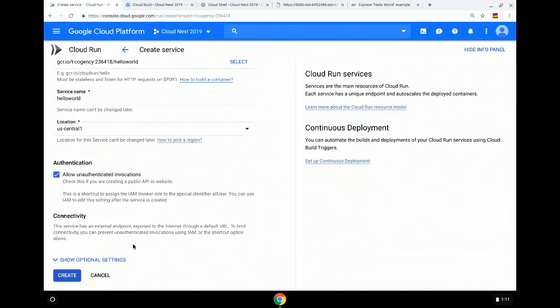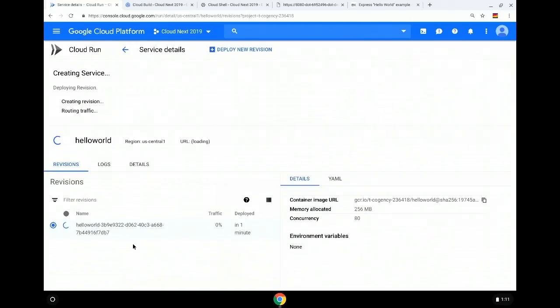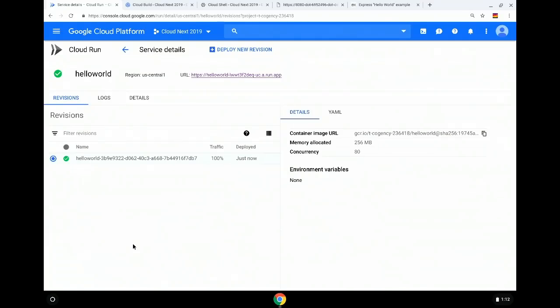So what this is going to do is, I already built my Docker image. It's uploaded to the repository. This is going to pull down that image, set up all the routing and configuration necessary, and make my service available. And you see it gave me a URL. It generated a TLS certificate for me. If I click that URL, there's my service.